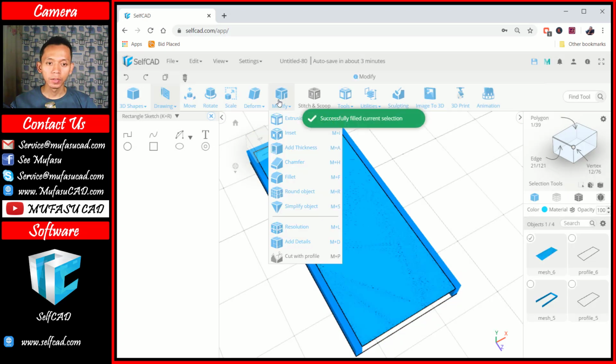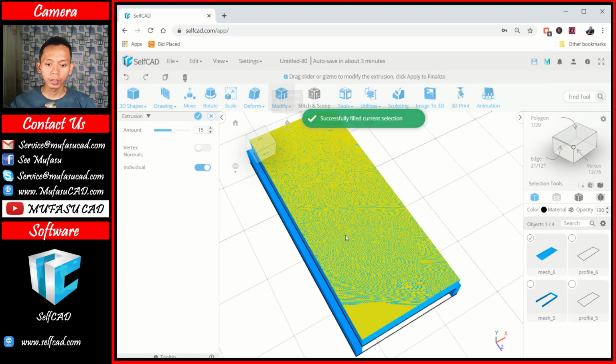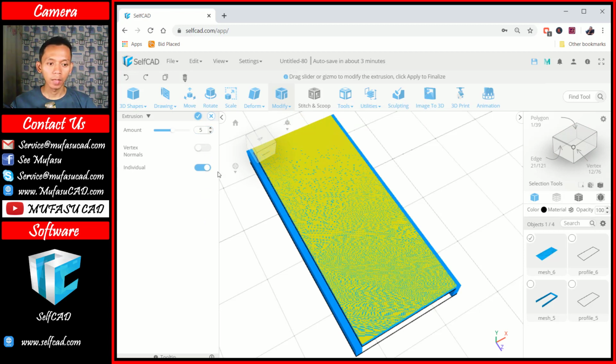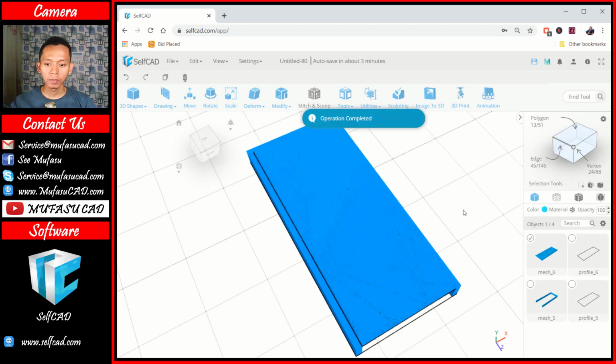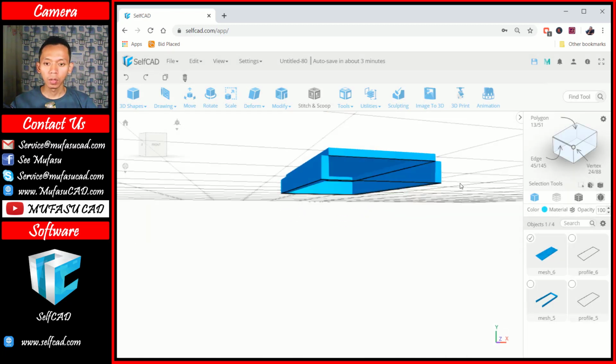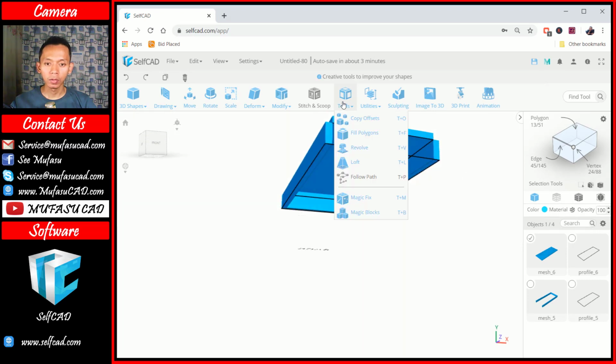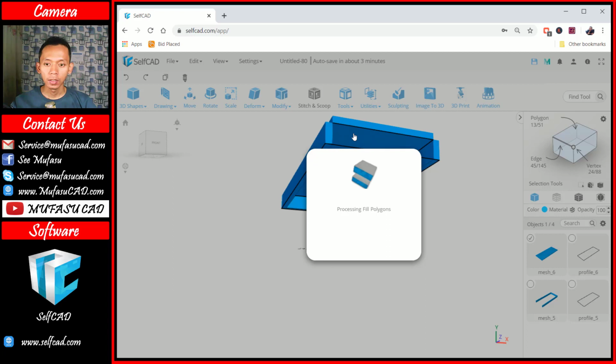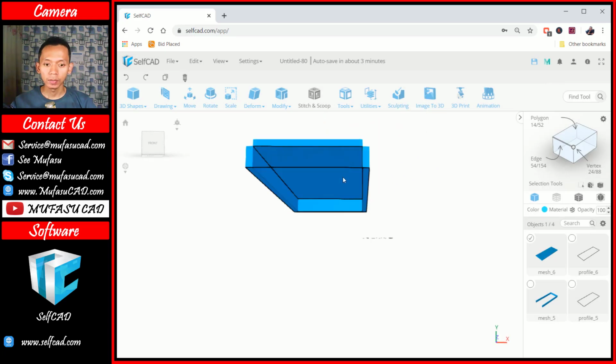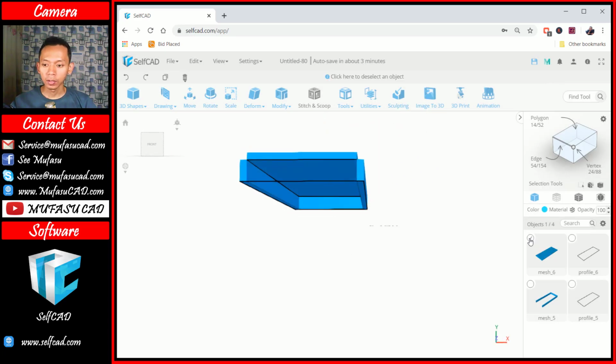And then I will use extrusion. We can extrude these objects. With the amount in here I will set into 5. Okay, this is for 5 and I will uncheck individuals. The next we can use fill polygon again to fill this hole. Okay, you can click tools and then click fill polygons and it will be applied at this space. You can select this sketch and then you can press the delete button.